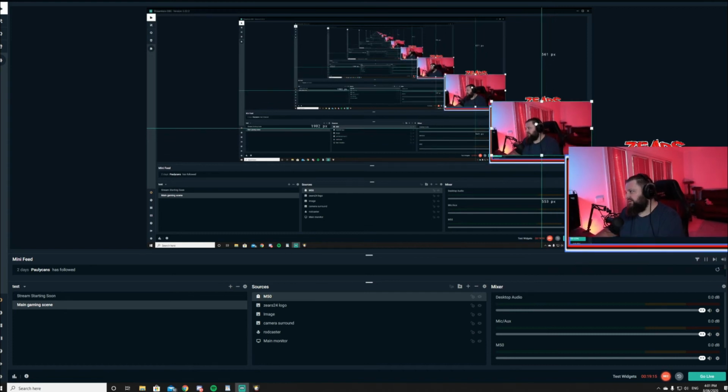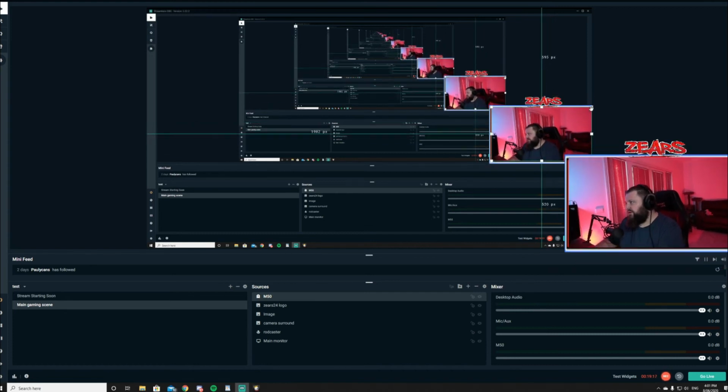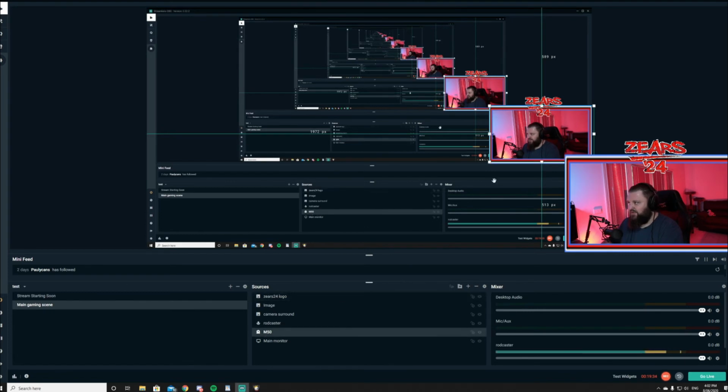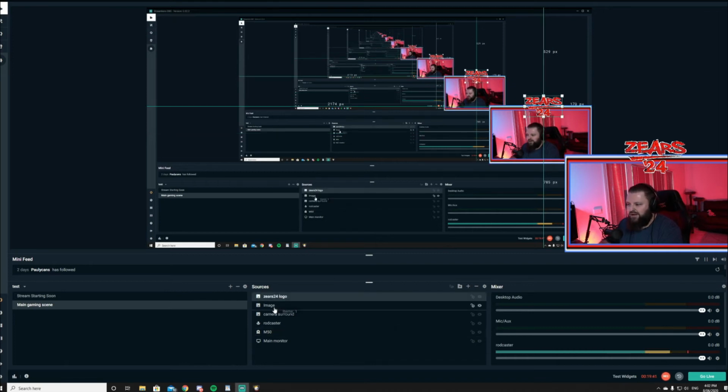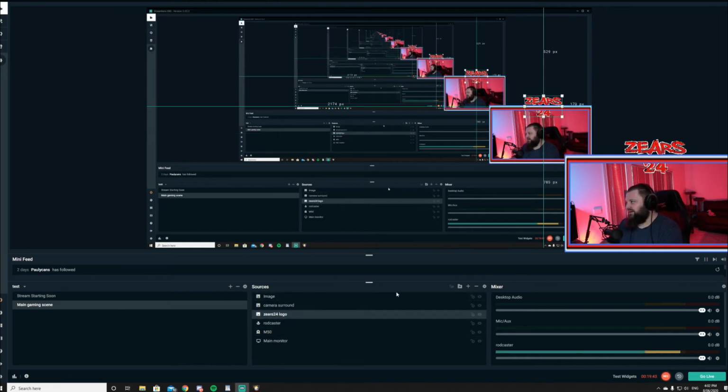Now, as you'll see, it sits over the top of everything here. If I want that to be below everything else, so let's say I want to make it the same size as those, so it fits in there nicely, but I want it to be under that, you go down onto here, and the top ones here are going to be on the top up here. So if I want that to be below everything except for my monitor, then I drag it down so it's below everything except for my monitor. And now it's hidden underneath that. If I wanted my logo to be below the camera surround, I'd drag that down below the camera surround, and then it sits below it. But I want it to be above.